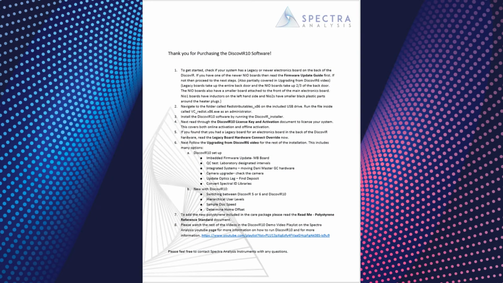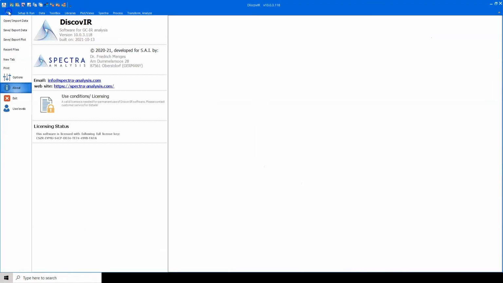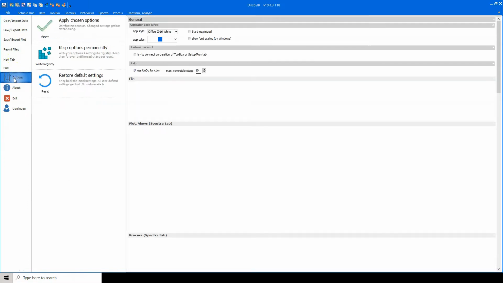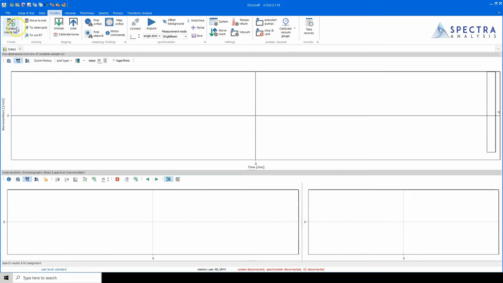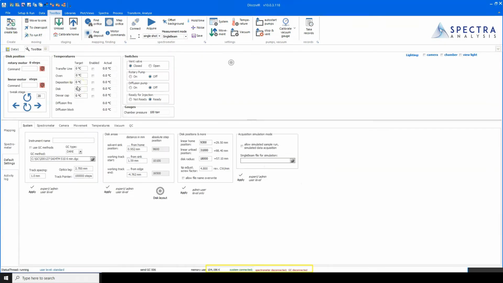Once the DiscovIR10 instructions document has been completed and the DiscovIR10 software is installed, have it connect to the hardware by going to File, Options, and clicking on Try to connect on creation of Toolbox and Setup and Run. Open the Setup and Run or Toolbox tab. Check that it is connected on the bottom of the screen. If Discover will not connect to the spectrometer, go to the Toolbox ribbon and click on the Connect button. If it still is not connecting, check the Spectrometer Name.